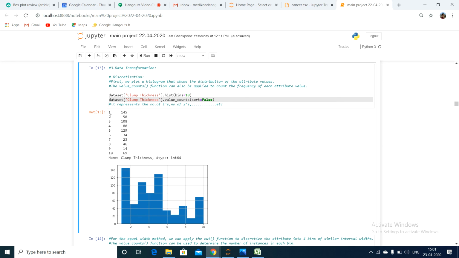So the number of ones in clump thickness is 145, the number of twos is 50, the number of threes is 108, the number of fours is 80, the number of fives. As you can see, there are 10 values, right? That is the reason value underscore count is displaying like this.